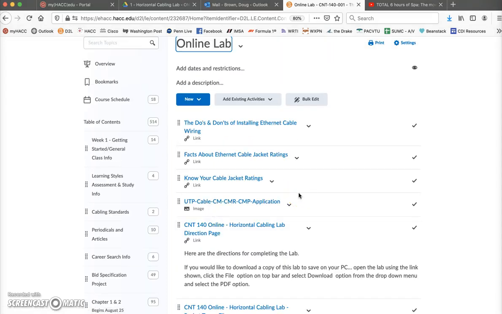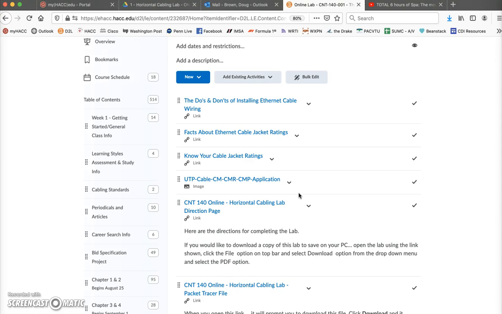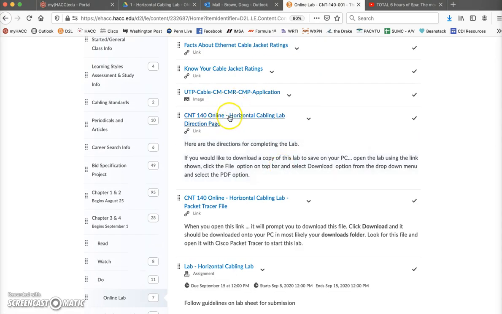I'm going to open that up, and there's a couple resources here that we need to be aware of. We will need some of these things for later in the lab, so I'm just pointing out that those are here. And then here is the direction page. These are the two files we need to get going. This is the direction page.